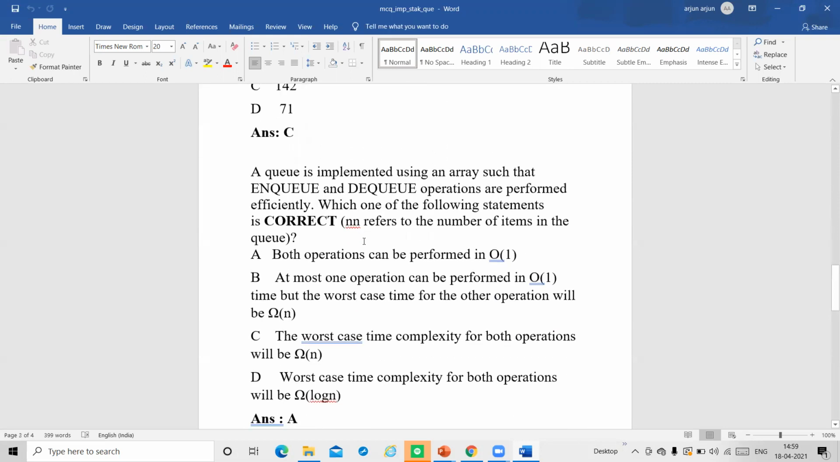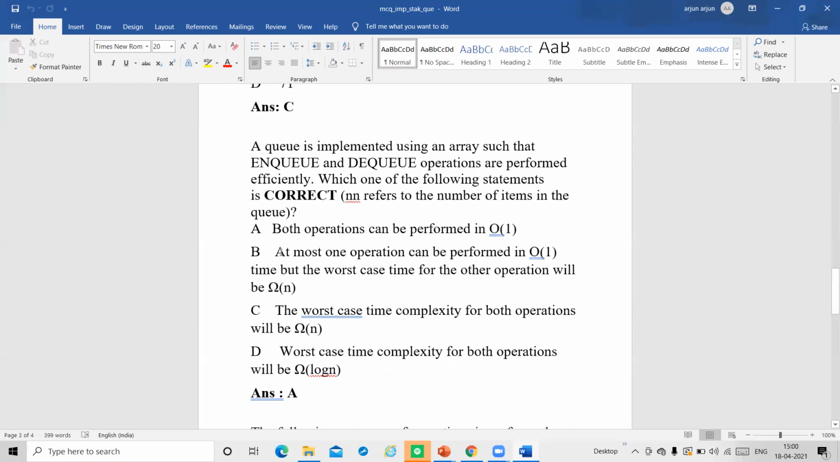Now the next question is, Q is implemented using an array such that NQ and DQ operations are performed efficiently. Which one of the following statements is correct? n refers to the number of items in the queue here. Both operations can be performed in big O of 1 time complexity. Read this question carefully, NQ and DQ in case of the queue using the array is asked here. We know that in the queue, one end is used for the insertion and one end is used for the deletion, so the time complexity will be big O of 1 here.